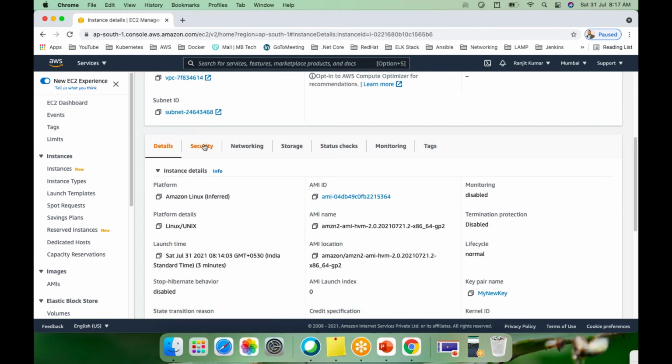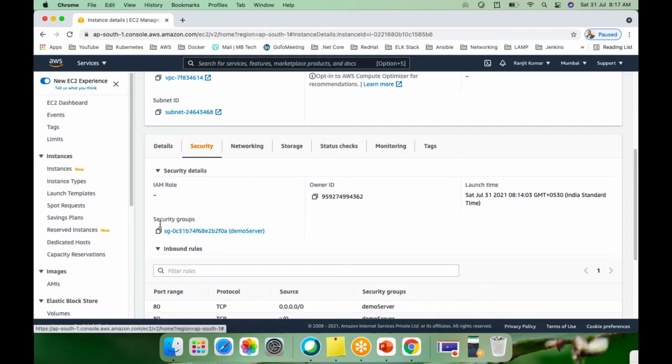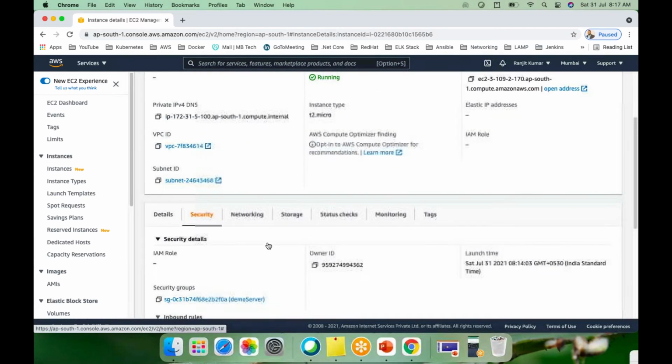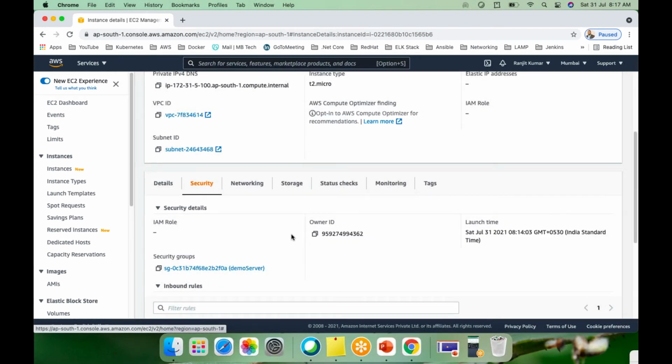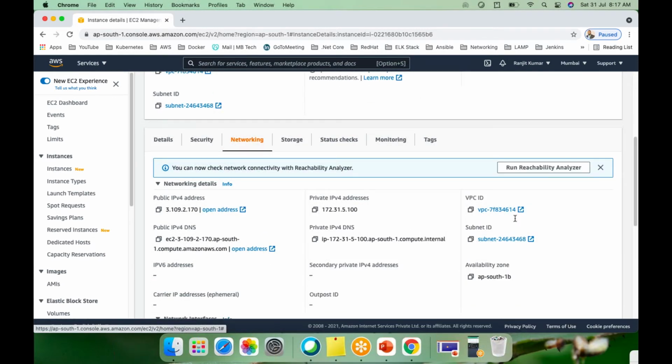However, if you click on the security, you can find one security group is attached. You can click on this, and if you want to modify any rules, you can modify them. Or if you want to add a new security group, I'll show you. Apart from that, what else you can change, you can click the networking. In the networking also, you can change the VPC and the subnets. Whatever these things can be changed.